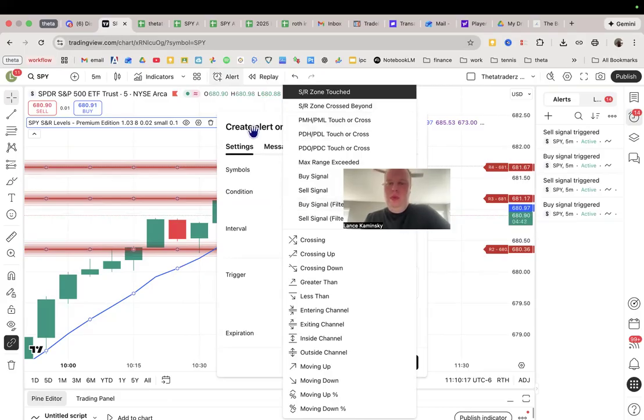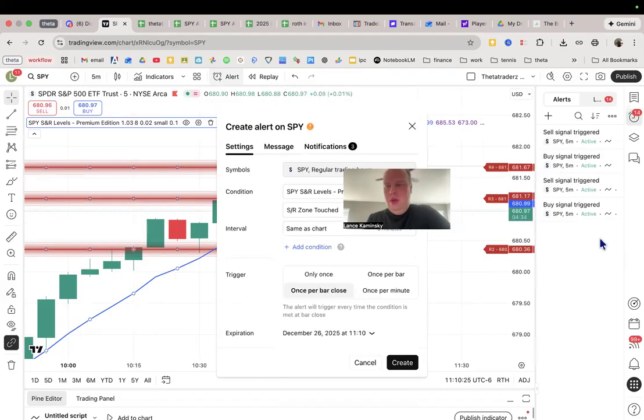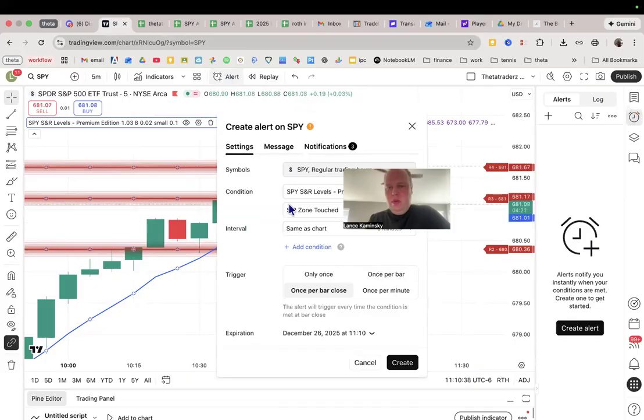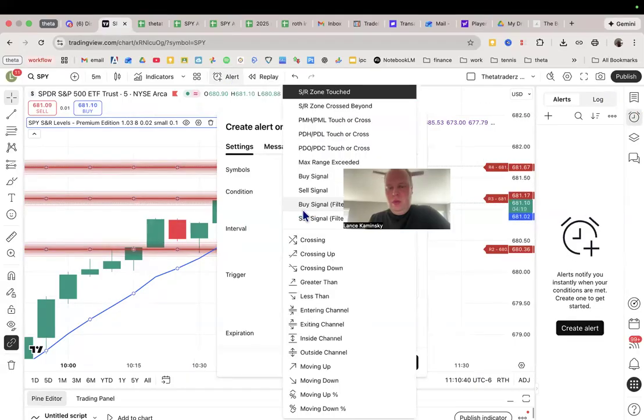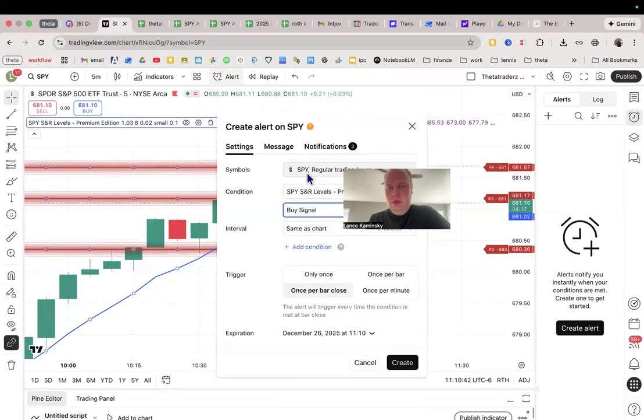You didn't do the filtered ones, right? No, I just did these. And then once per bar close, and then create that one. Okay, I see it right now. So when I click that, I see red upside down triangles and green up triangles on the actual chart. I just need to get my candles like this.